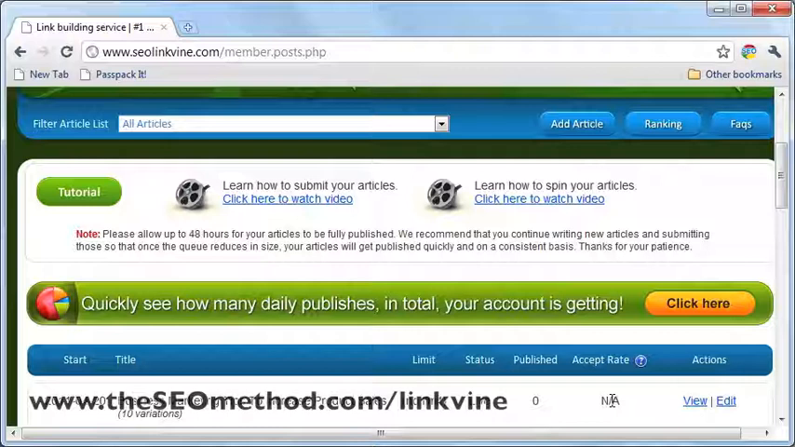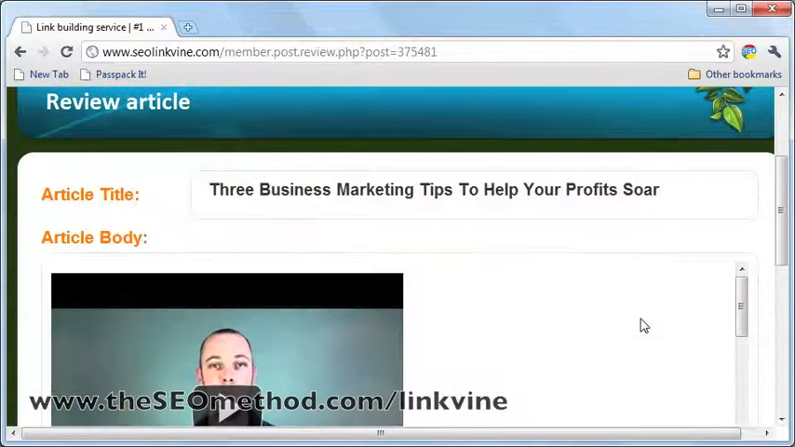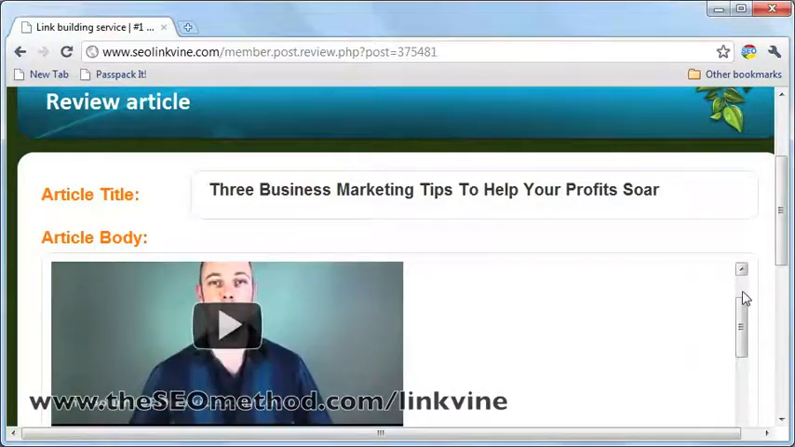If the accept rate is lower than 100, if it's 90% or 80% or 70%, that means there might be something wrong with your article for it to get rejected whenever it's sent out. So you probably need to view or edit your article. If you want to check how your article will look once it's published in a blog or article directory, just click the view button there, and that'll give you a spun version of your article.